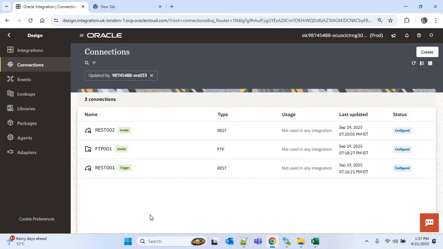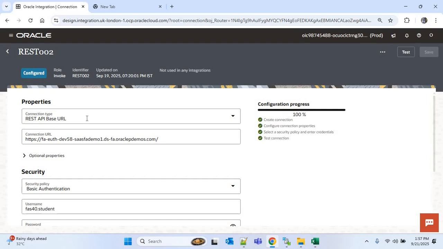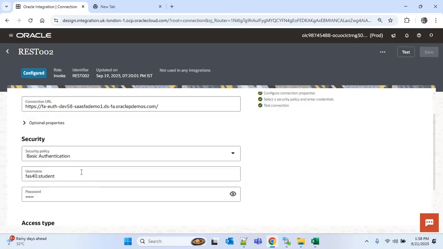The last connection is REST connection REST 002 which will be used to get the supplier name from ERP. Here you have to choose the connection type as REST API base URL, and in the connection URL you have to provide the ERP URL. And under security we have provided one ERP username and password.